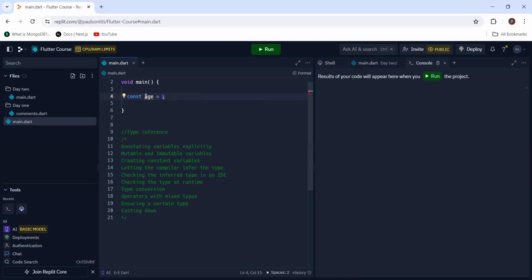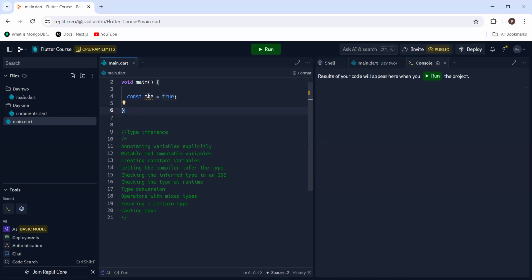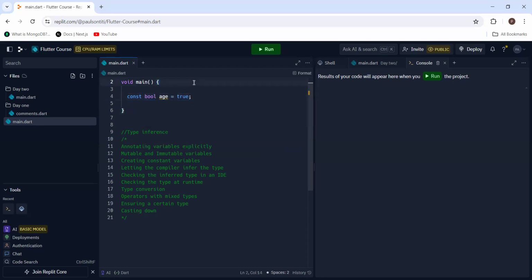If I also say this is true, the data type will be inferred as a bool. Just hover your mouse over the variable and leave it for some time for the data type to come up. So if I change the value here, it is going to infer the data type for me. But for me, personally, I would prefer to explicitly annotate this variable as a bool. It will save me from a whole lot of errors.